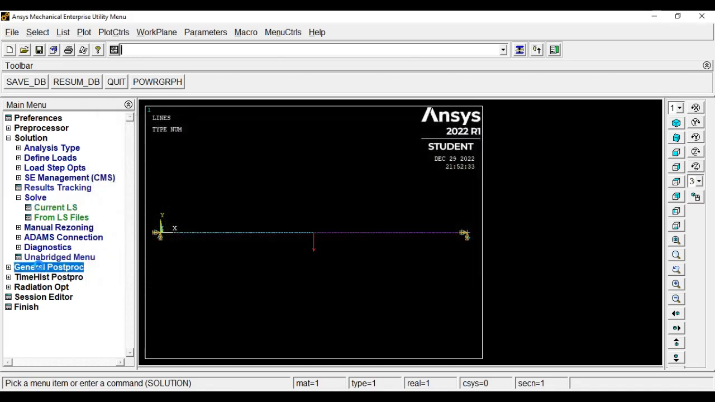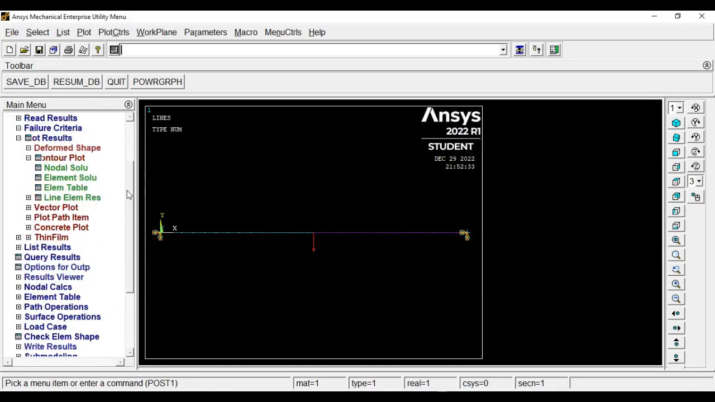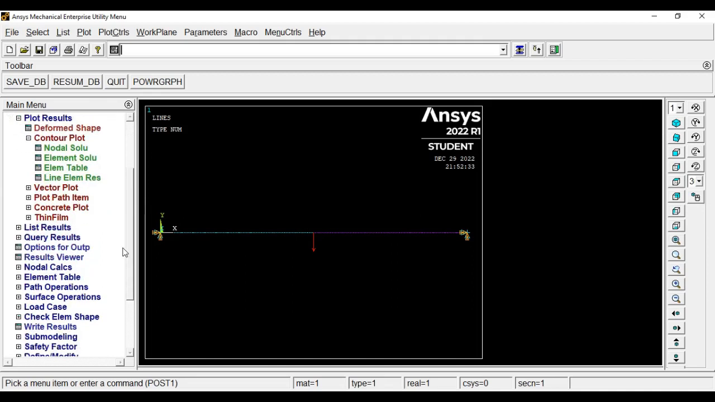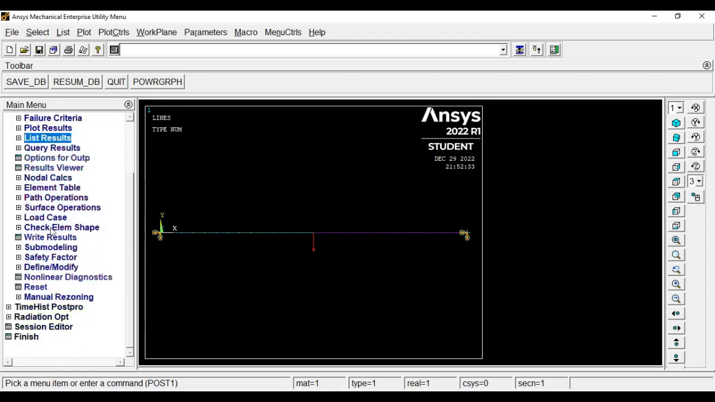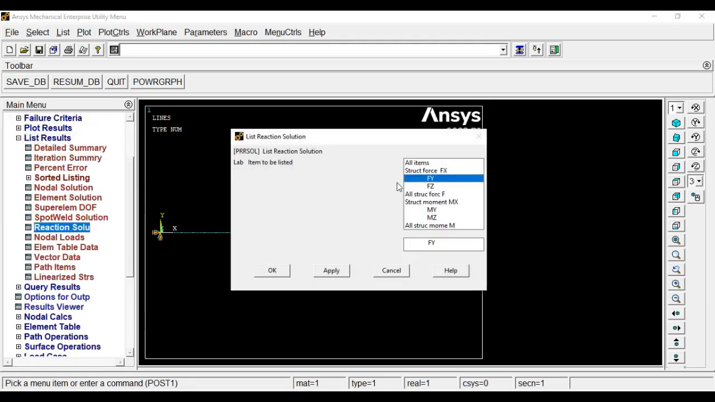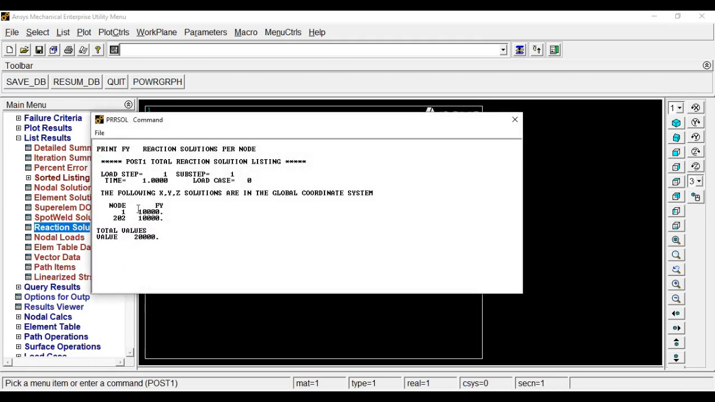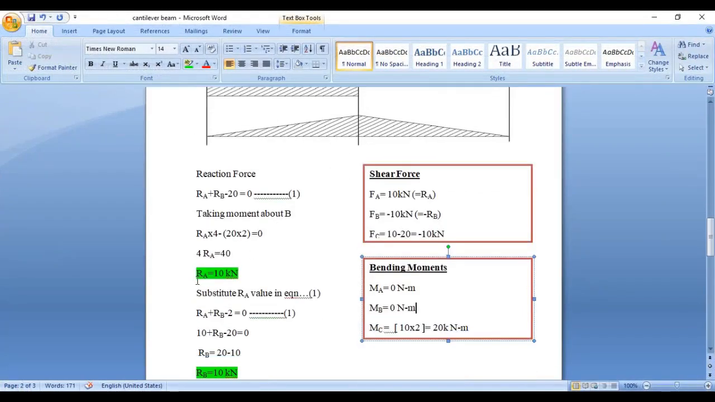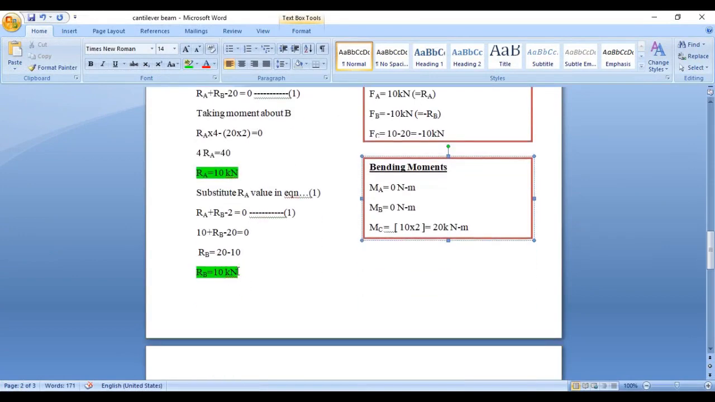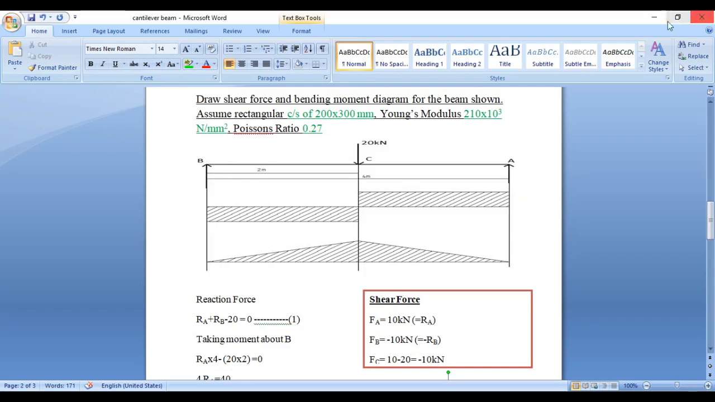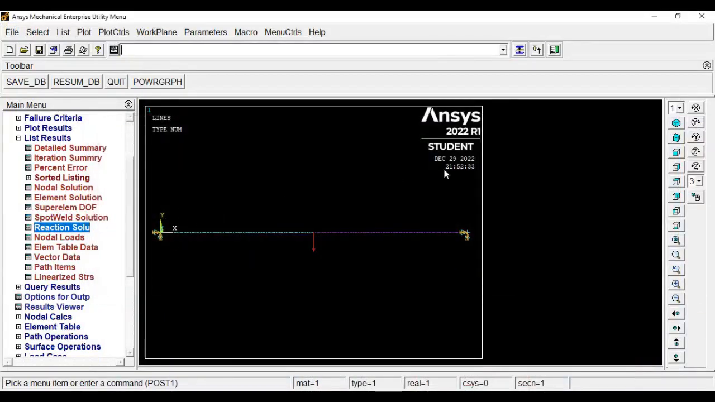For that, you go to general postproc. Before plotting, you can list the results to get the reaction forces. If you want to check the reactions, you go to list results, reaction solution, reaction in Y direction, click on OK. See, as I told, you can clearly observe the reaction at 1 is 10,000 and reaction at 2 is also 10,000. As we solved in the problem, reaction at A is 10 kilonewton, that is nothing but 10,000 Newton. Reaction at B is also 10,000 Newton. These are the reactions at supports.